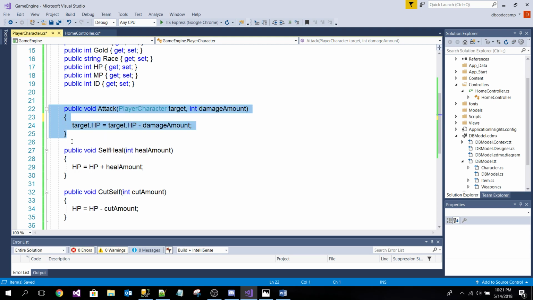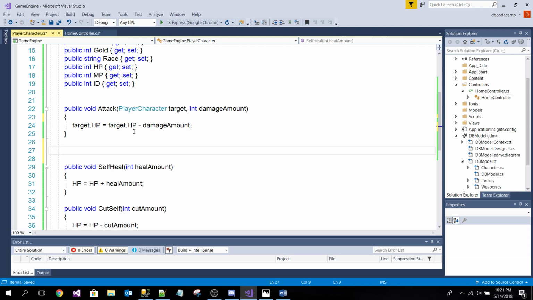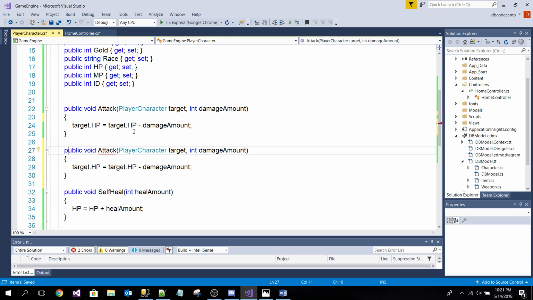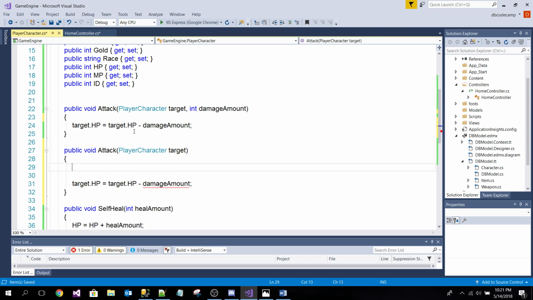Okay, so let's say that I have another method that I call attack as well, but this one we don't give a damage amount. We just give it, hey, attack this person. And we generate the damage amount inside the attack method here. I'm just making this up: damage amount equals 0 for now.